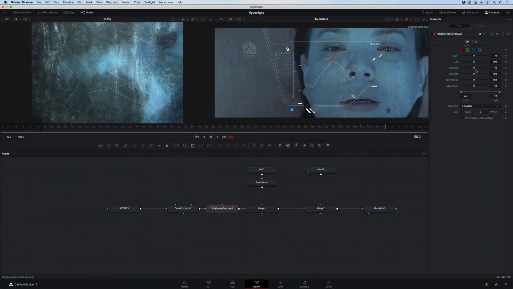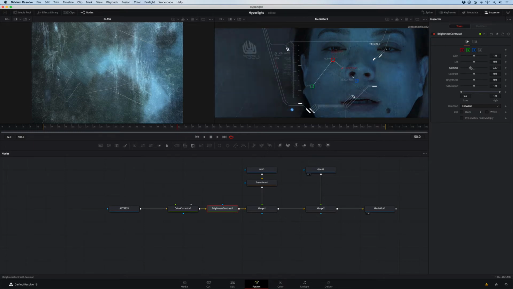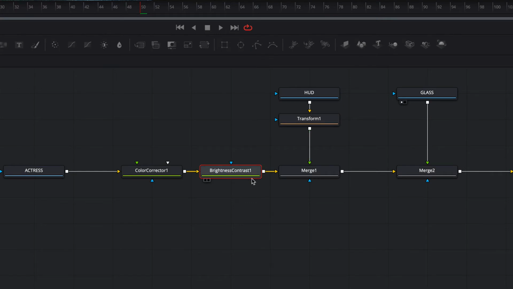Okay, if we drag down the gamma, you can see it darkens the image, but we don't want to darken the whole image. We only want to add darkness around the edges. So we need to make a mask. And that's what this blue input that we haven't been talking about on a node is. It's an effect mask input. It masks the output of this node.